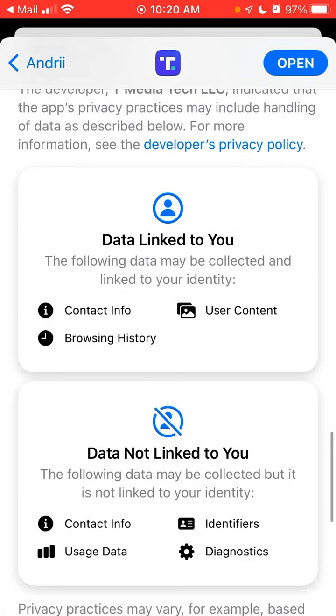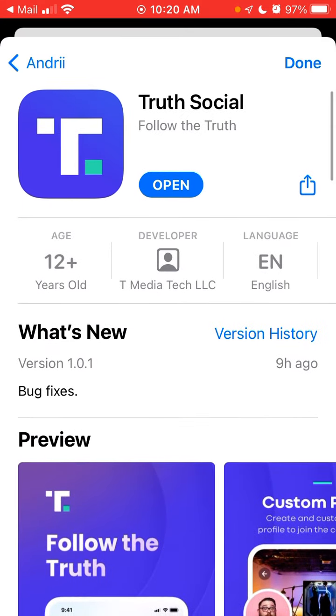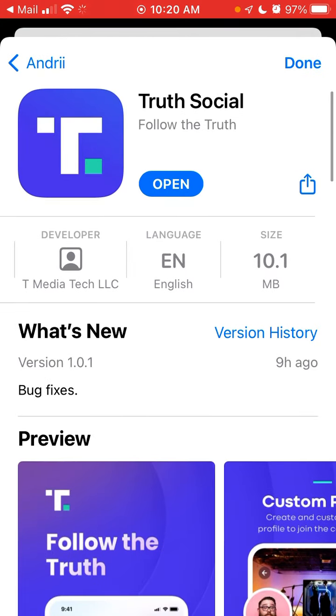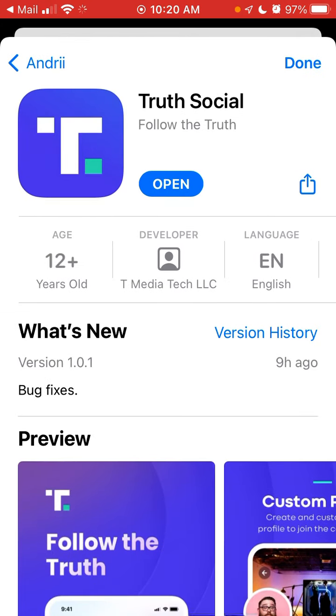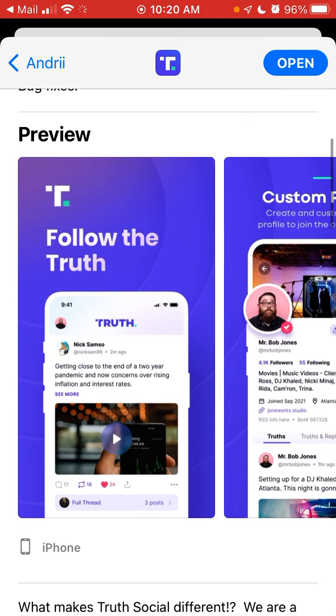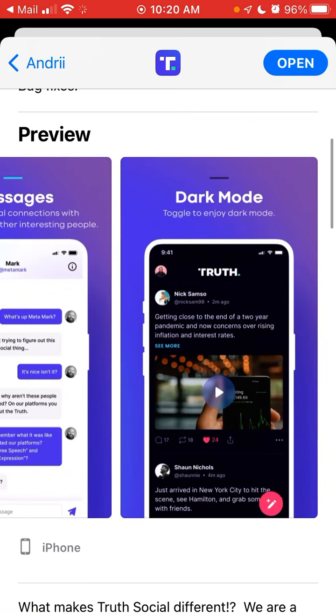So now you can just open it up and it should be available. The app size is just 10 megabytes, and as you can see, it was released like 9 hours ago or something. So there you have it.